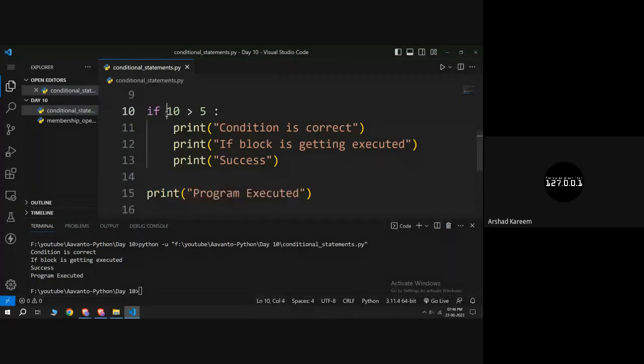It's not like if the condition is correct, these three lines will execute and the program will end. It is not like that. If the condition is true, of course these three lines will get executed. After completion of execution of the code present inside my if block, the rest of the program will continue. So that's the thing about the if condition. And we know that if the condition is false, these three lines will not get executed.